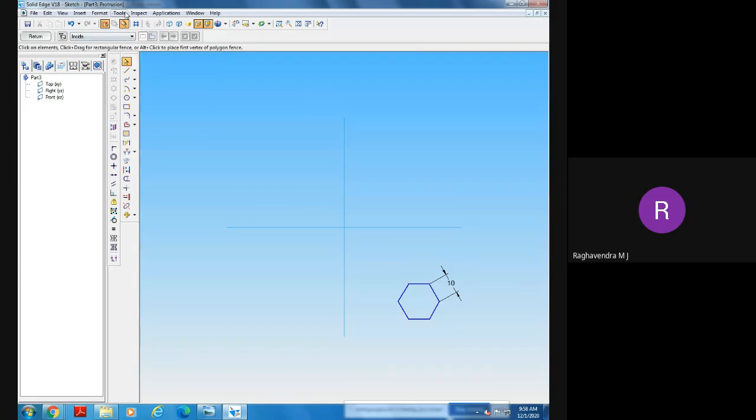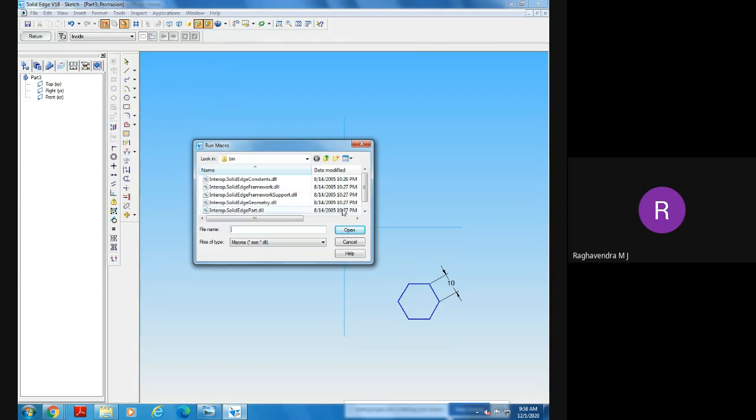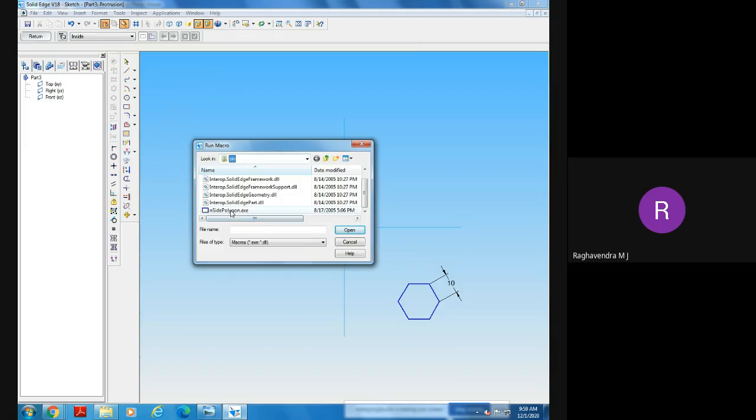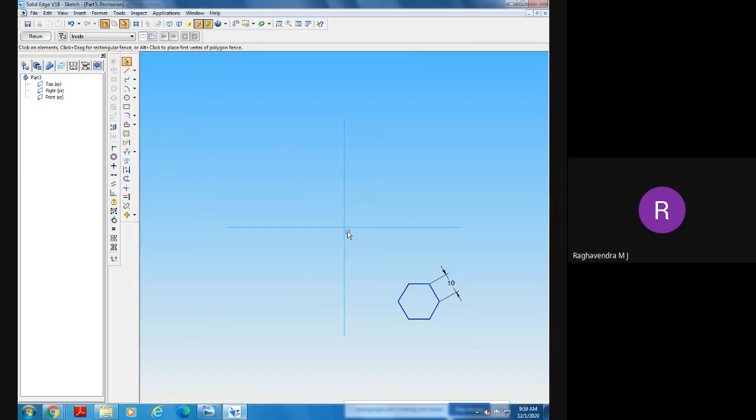Or else here we have tools, applications. Here in applications, we have macros, run macros. Browse this particular folder: local disk, program files, solid edge, custom, n-side polygon, bin. In that bin, we are going to get this n-side polygon. Click on this, open it.